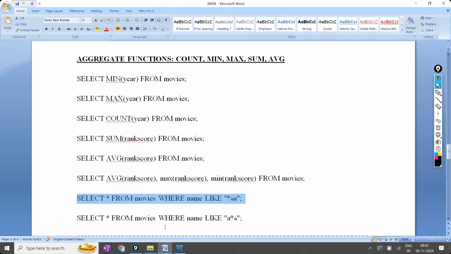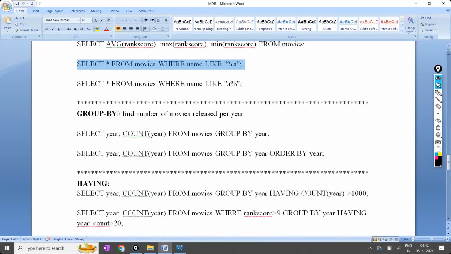Now, the next one is called group by. What is meant by group by? Group by is nothing but you are going to group them.